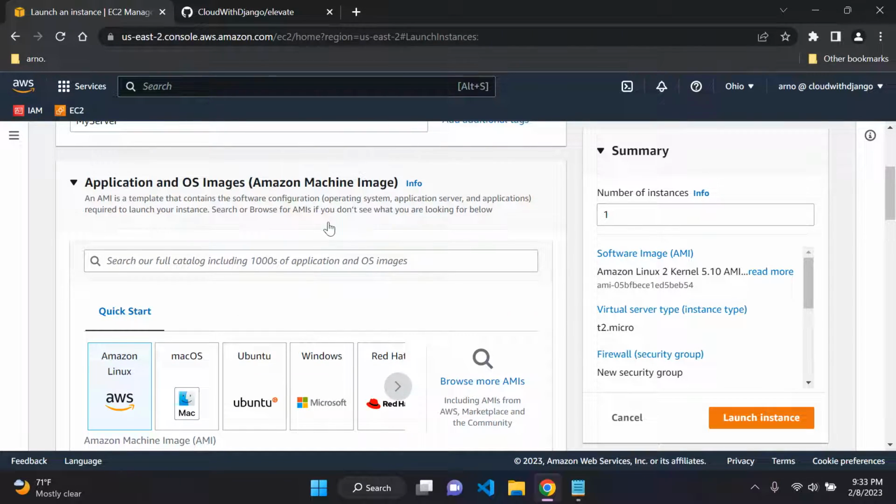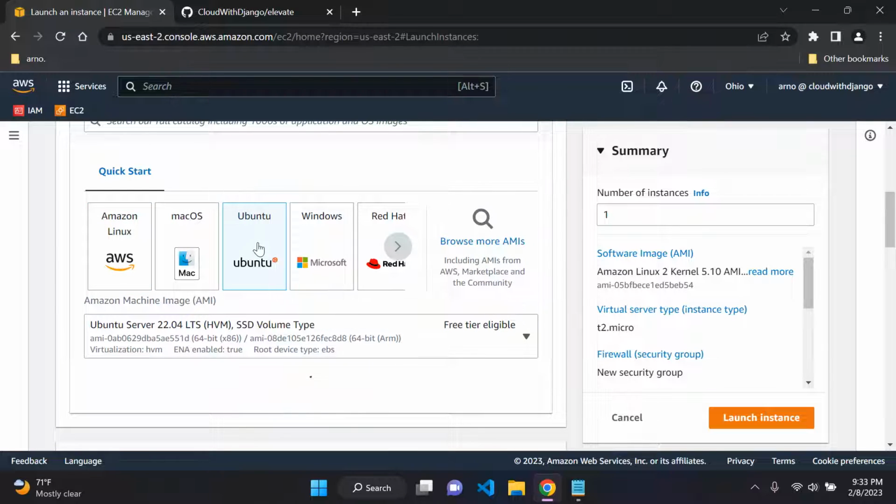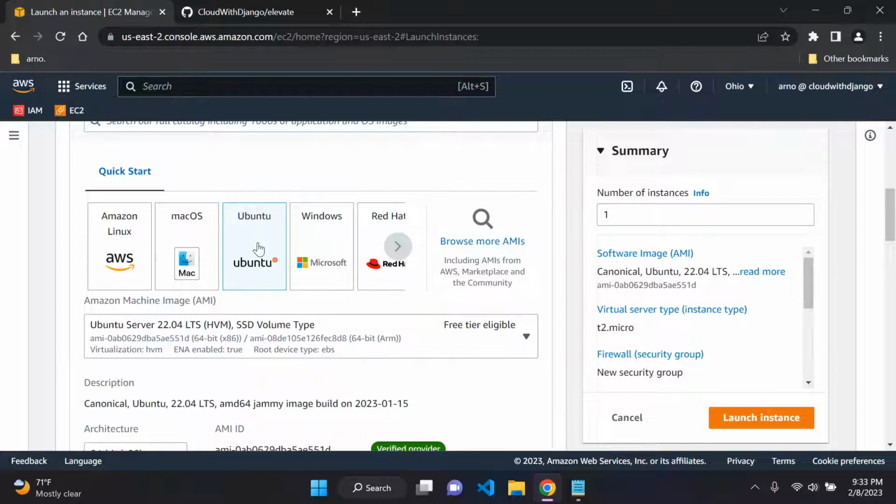Next, we need to choose a base OS image or an AMI, or Amazon Machine Image. So this is our operating system essentially. And we're going to use Ubuntu. So make sure you don't use anything else. Make sure you use Ubuntu because of the configurations that I'll show you soon enough. And we're going to use the free tier eligible Ubuntu, version 22.04 LTS, long-term support.